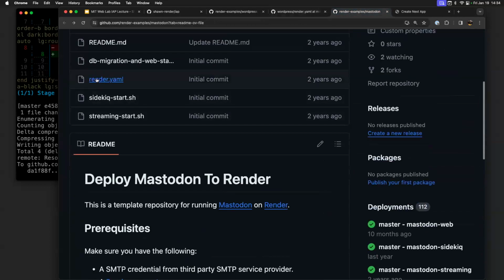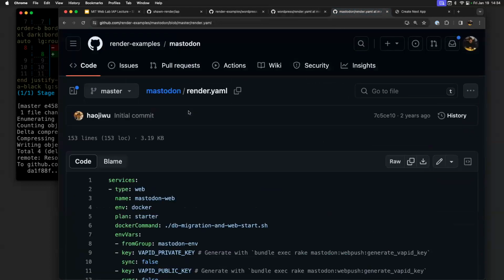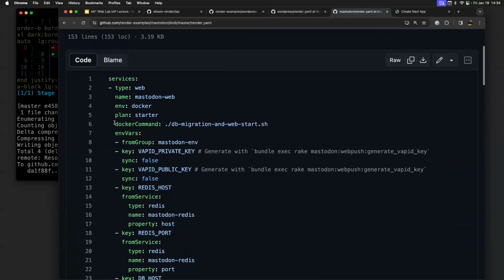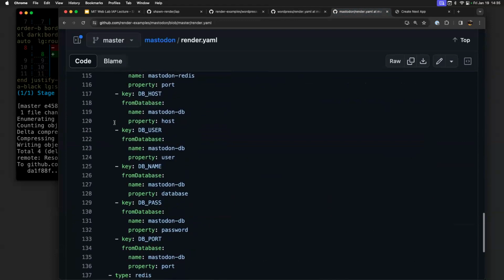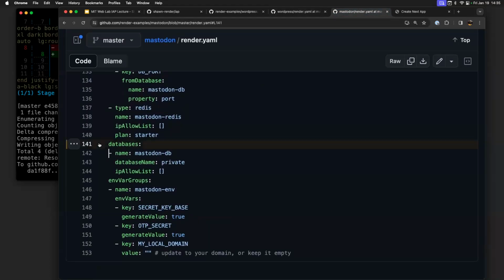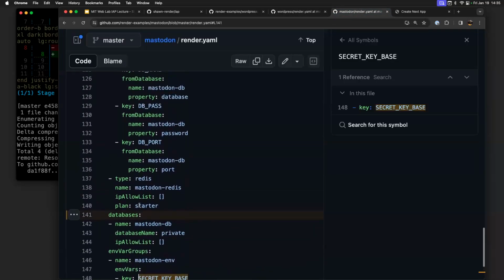Here's an example that's a little bit more complicated for a Mastodon instance, which is a social network, sort of federated. You can see there's a lot of stuff going on here. But at the end of the day, it's a database and web service and a couple other things.